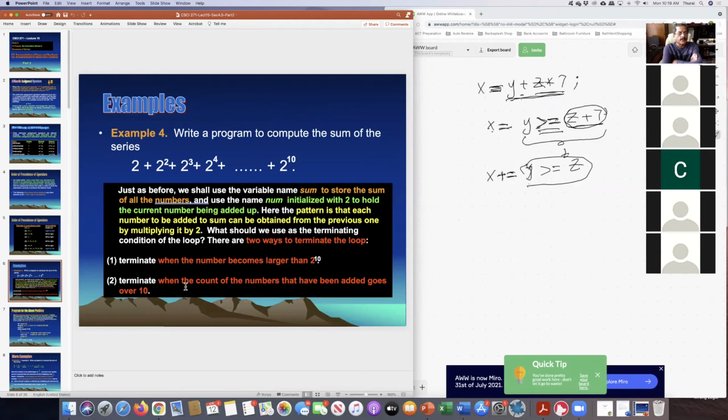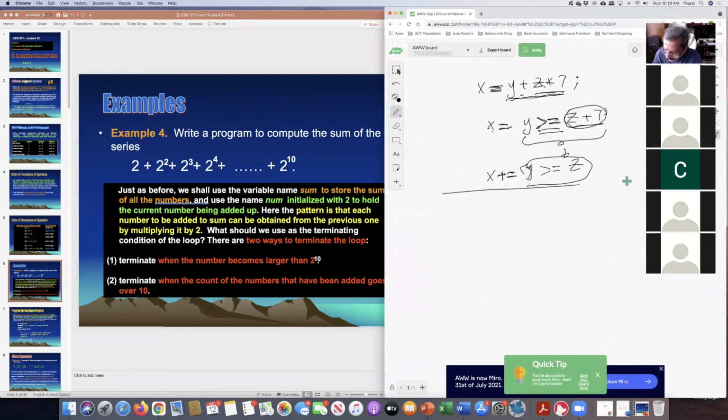Write a program to compute the sum of this series, 2 squared, 2 cubed, all the way to 2 to the 10. We did something similar, but I'll go over it quickly. We need to start our variable. These are terms that we're going to add up. So you need to take advantage of the pattern. From each term to the next is just 2 times, right? If I multiply 2 squared by another 2, I'll get 2 cubed. If I multiply that by another 2, I get 2 to the 4. So it's just multiplying by 2.